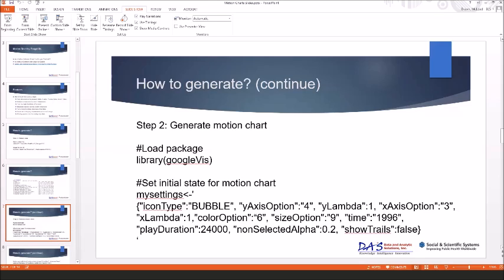The parameter non-selected alpha, 0.2 here, is the transparency for the non-selected bubbles. So if you want those unselected bubbles to go away totally, then we can set it as 0.